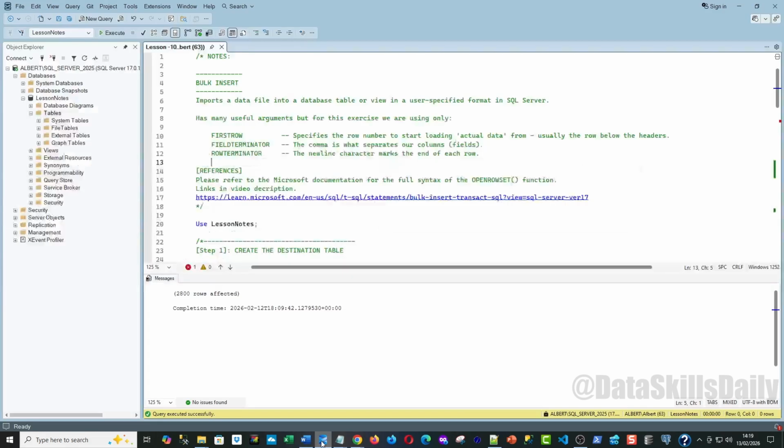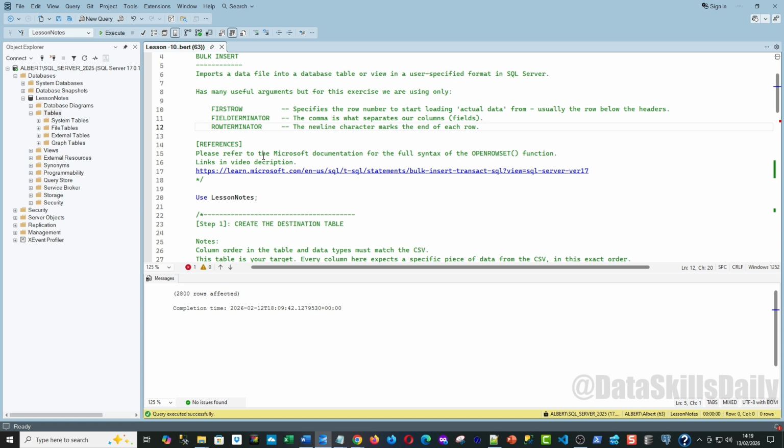So if we go into SQL Server, that's our exercise file. I have all this prepared already. This is the same information we were given from where we started. I am going to include this link to the Microsoft documentation on the bulk insert in the description section of the video so that you can read up more about it.